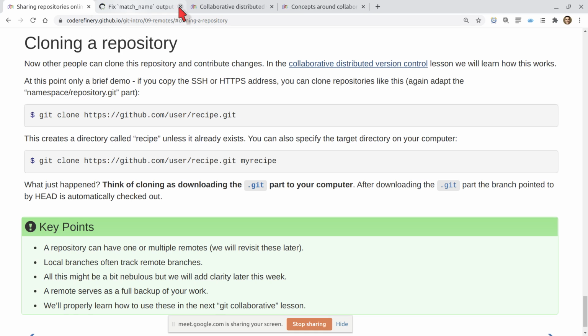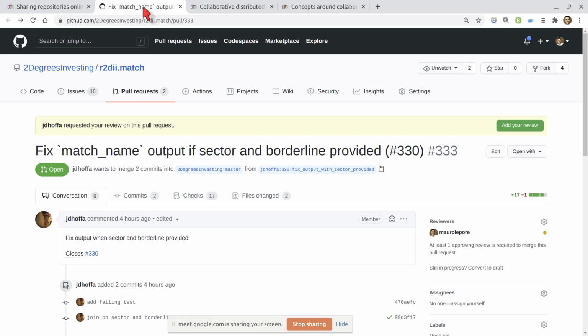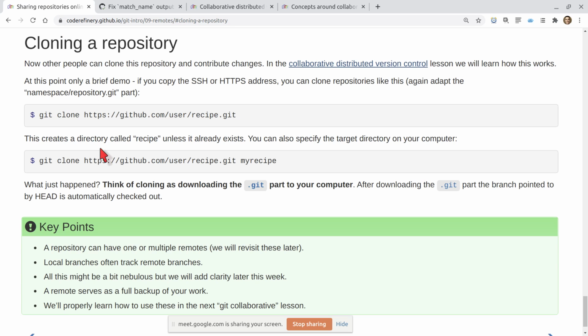Instead the motivation is going to be working with one particular repository, like a real life case. I'm here in a repository that lives in the 2 Degrees Investing organization. The repository is called R2AI Match. It is an R package, but in this context it is just a Git repository that is hosted remotely on GitHub. So in covering more or less the topics of the first lesson, the very first thing I wanted to talk about is how you set up a remote.